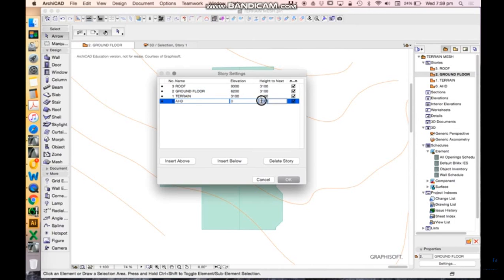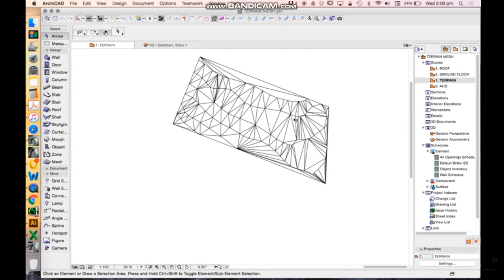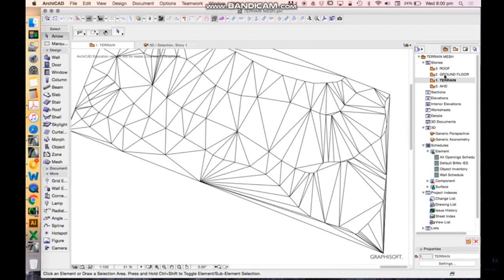So we're going to make AHD 0, which means our terrain starts at 0 because it's just for reference. And then we're going to add into our height to next. Now it's very important that we do it this way. Trying to type into the elevation just makes it very difficult. It always is better to type into height to next. 322 meters from terrain to our ground floor. Seems like a long way, but that's because it's really high up.